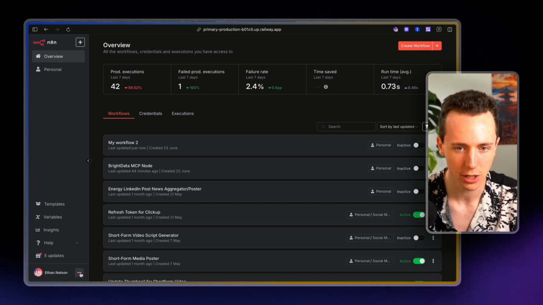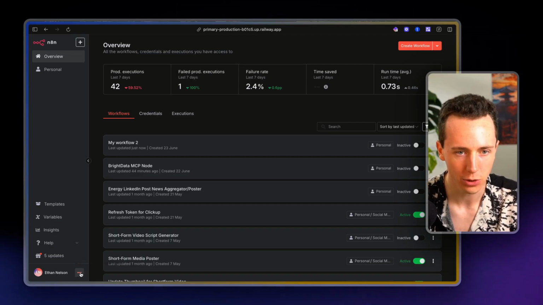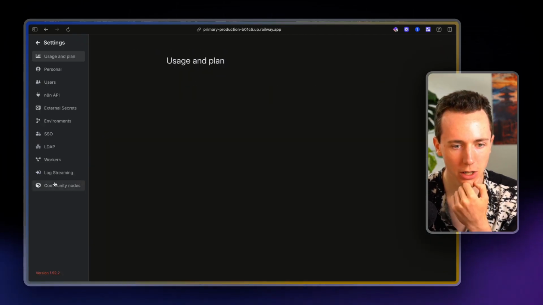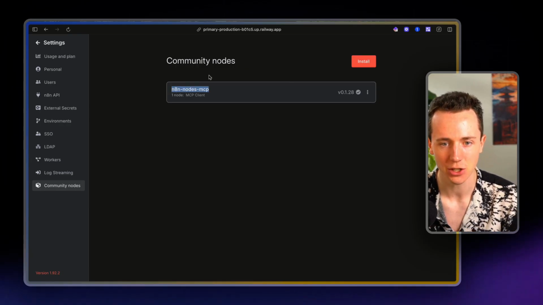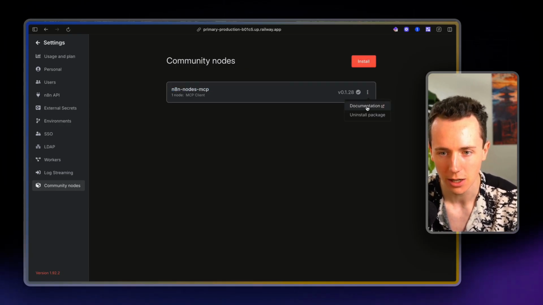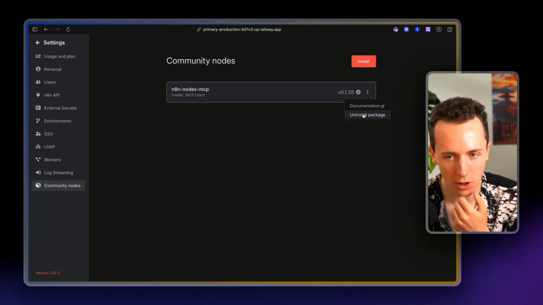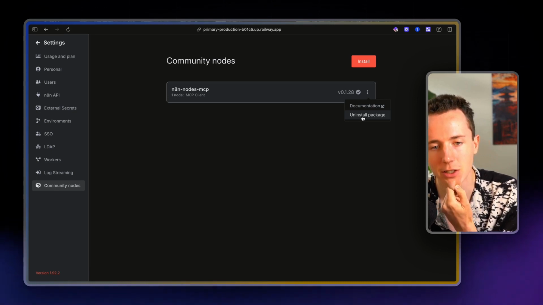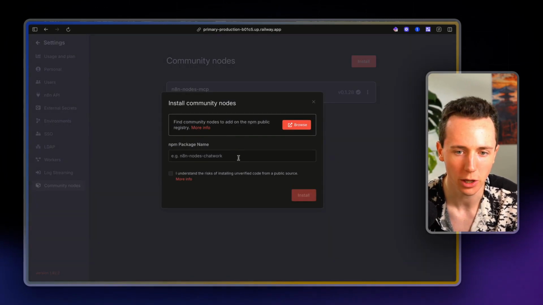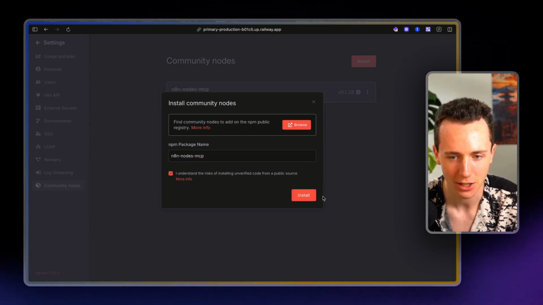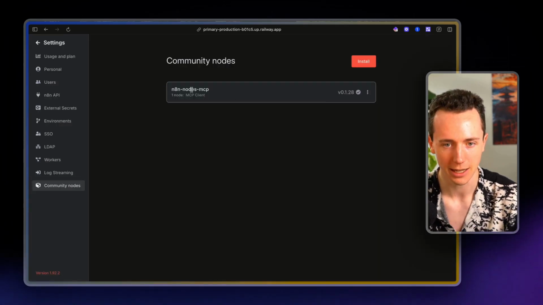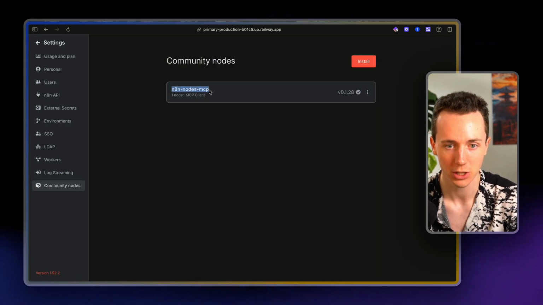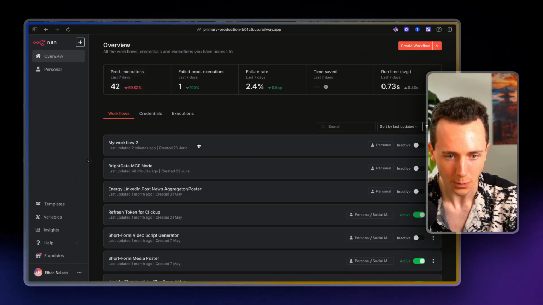Now the next thing you're going to do is go over here to the settings. You're going to go to community nodes, and you're literally just going to paste in N8N-nodes-MCP. So let me show you here. Basically, you click install, you paste in N8N-nodes-MCP, you click install, and it will install it like this for you. This is how you have the MCP functionality. It's the community nodes feature.